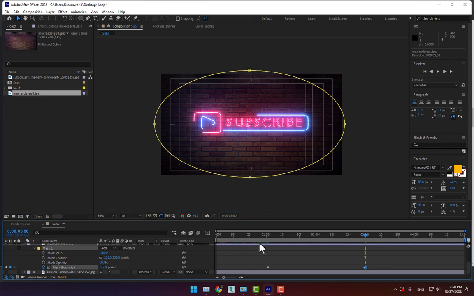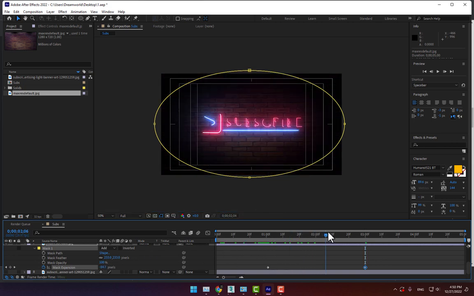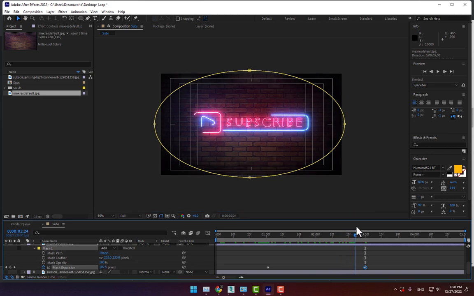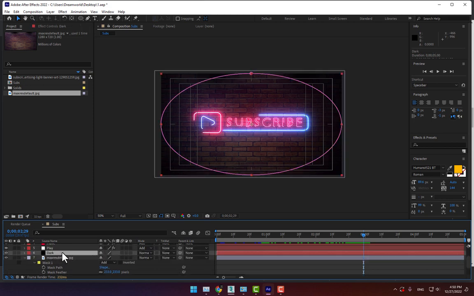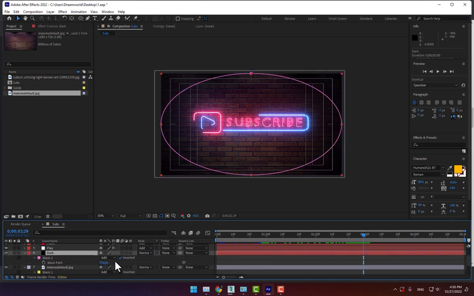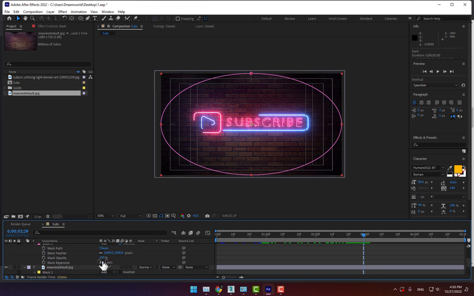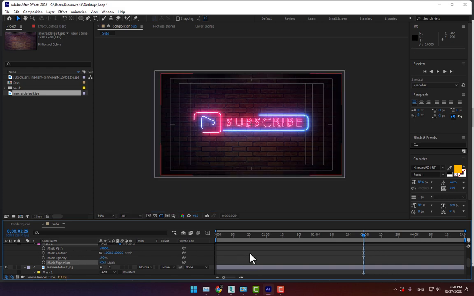Wet, text or Saber Light animation, make it brighter and select the dark solid here.